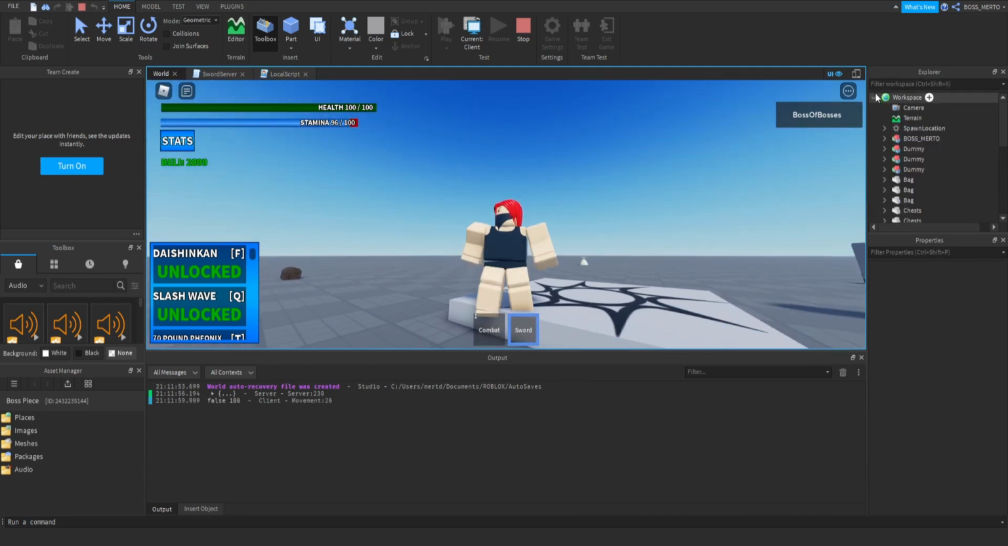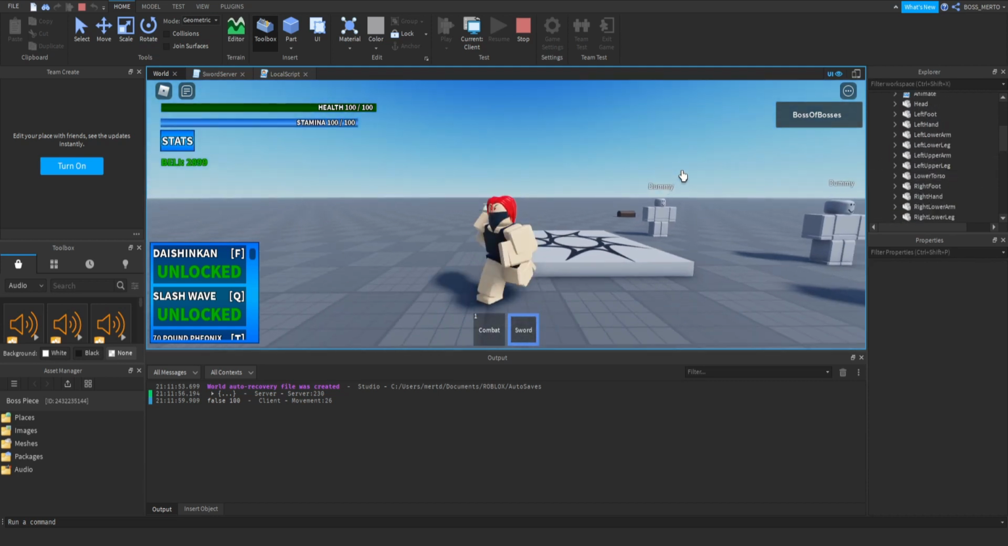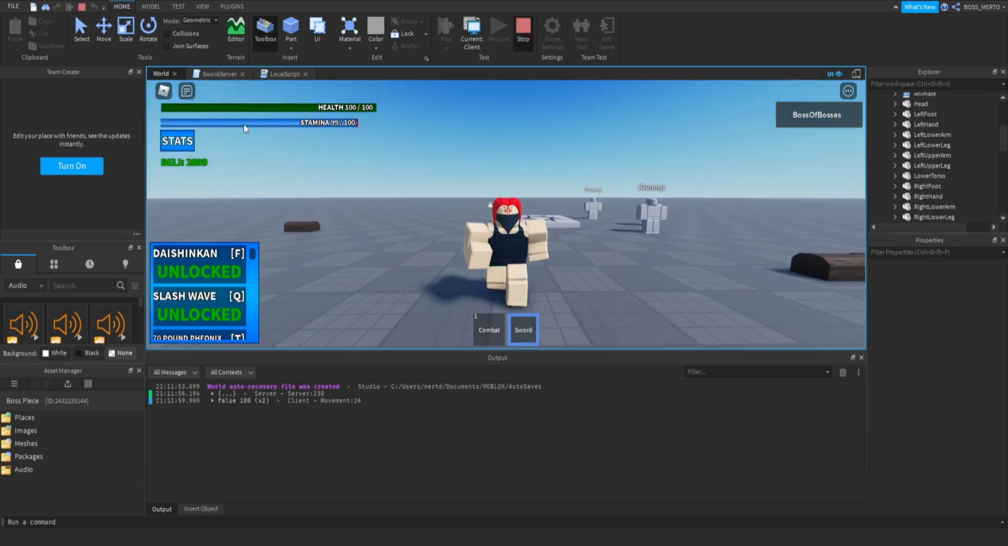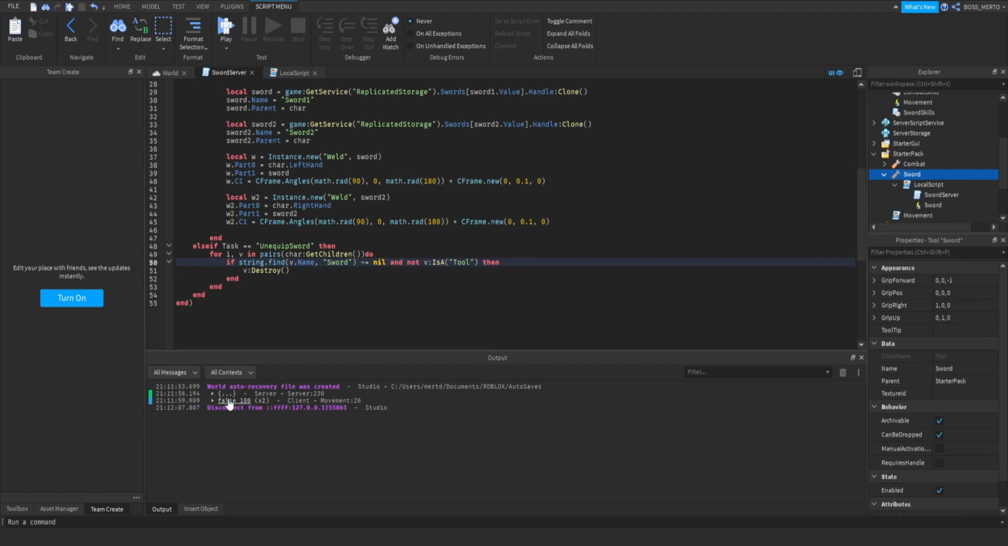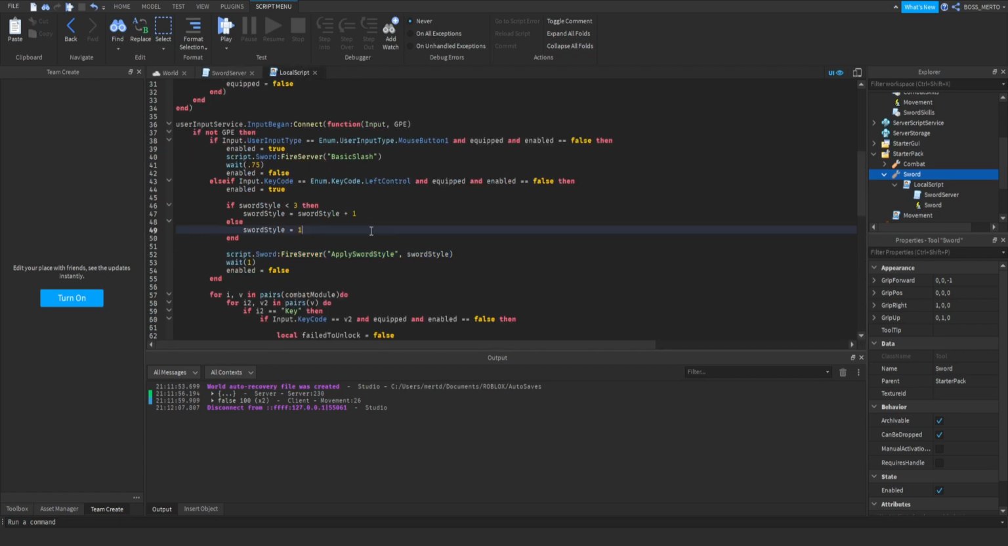Okay, so we have pressed control, but where are the swords? Where are the swords? And control is already our sprint key. Maybe we should change this to something else. Maybe left control. Nah, maybe right shift. Come on.